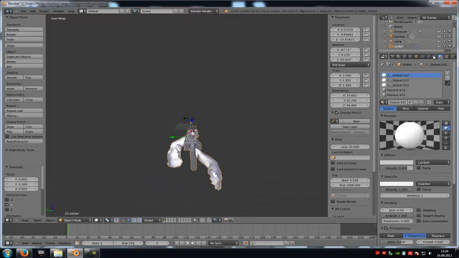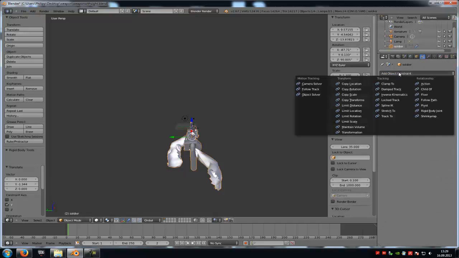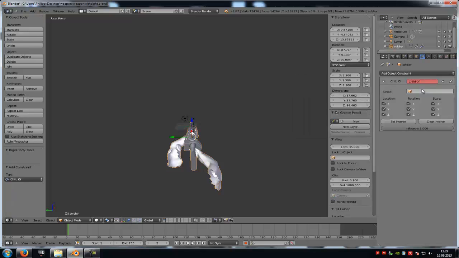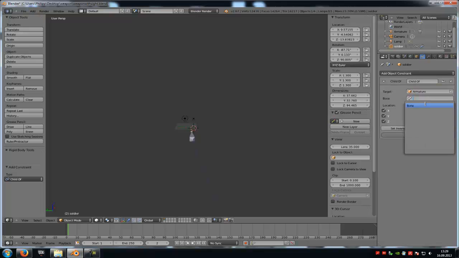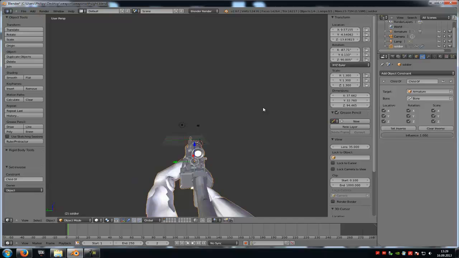Go to this tab here, the object constraints. Click on add object constraint and then Child Of. Okay, now for the target you have to select armature. At the bone you have to select bone and then set inverse. And that's it. Now we can start animating our weapon.